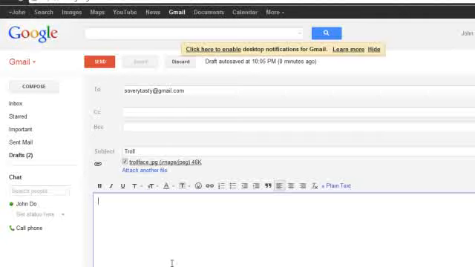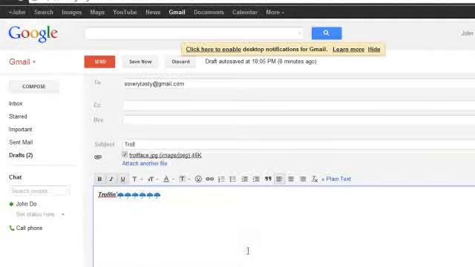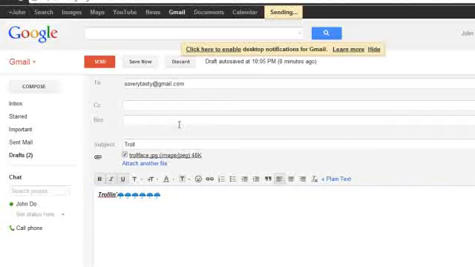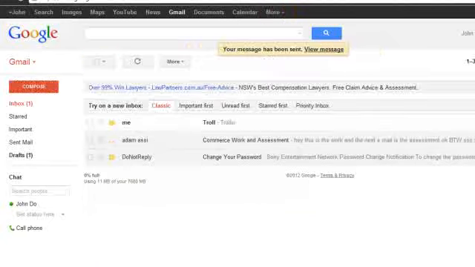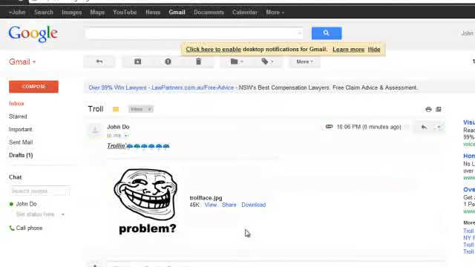And finally, you can write whatever you want here. I'm going to write trolling. There are many things you can do here, like make it bold, italics, underline. There are emoticons, raining because it's weird weather in Sydney. Once you've done that, you press send, and then the message is off and away. Right here, as you can see, I sent this to myself, and this is what it looks like.